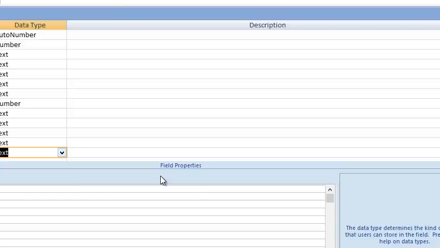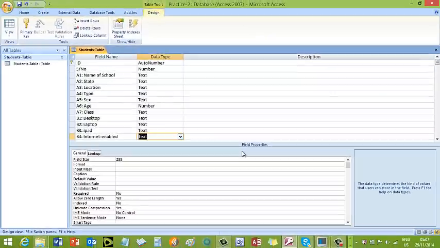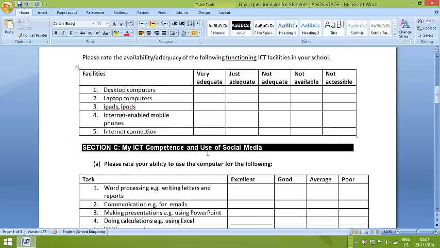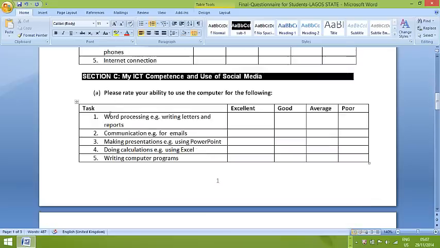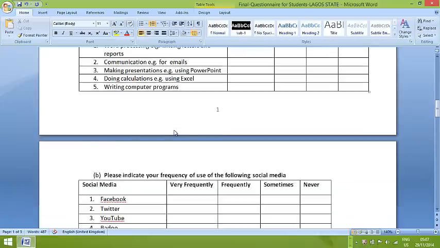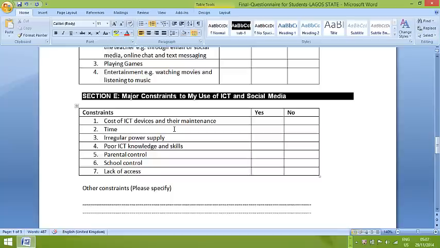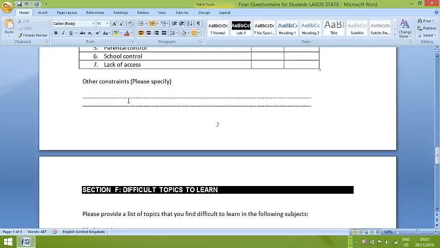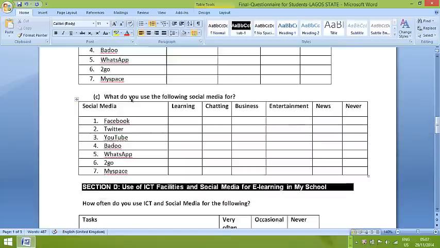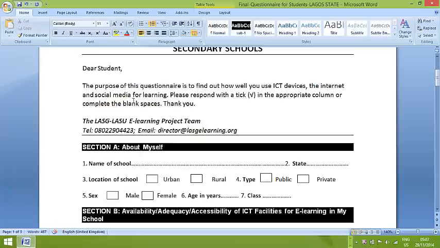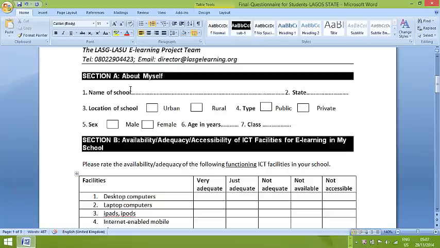We'll just press on from this. So you have to go through all of this. C1, word processing. C2, excellent, good, average, poor. Just the same thing. So when you get to other constraints, you just leave it as a blank, like ordinary text like you had for the name of school.